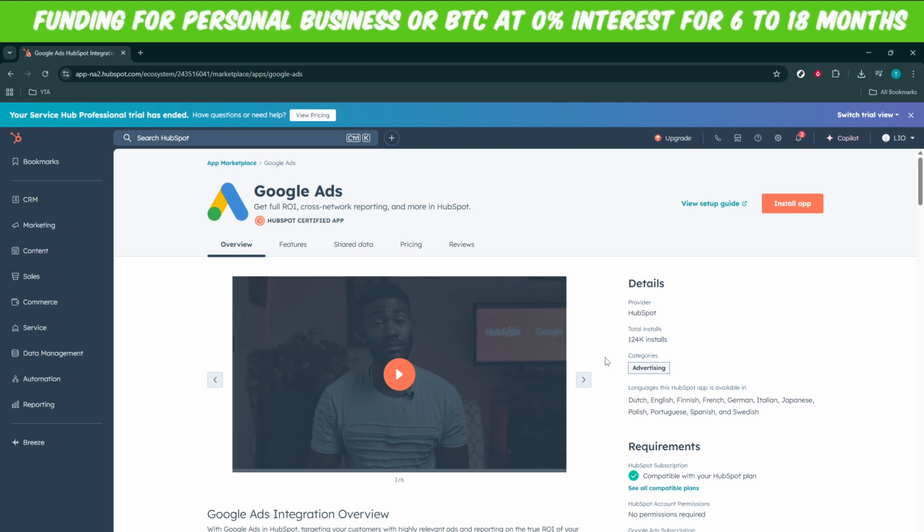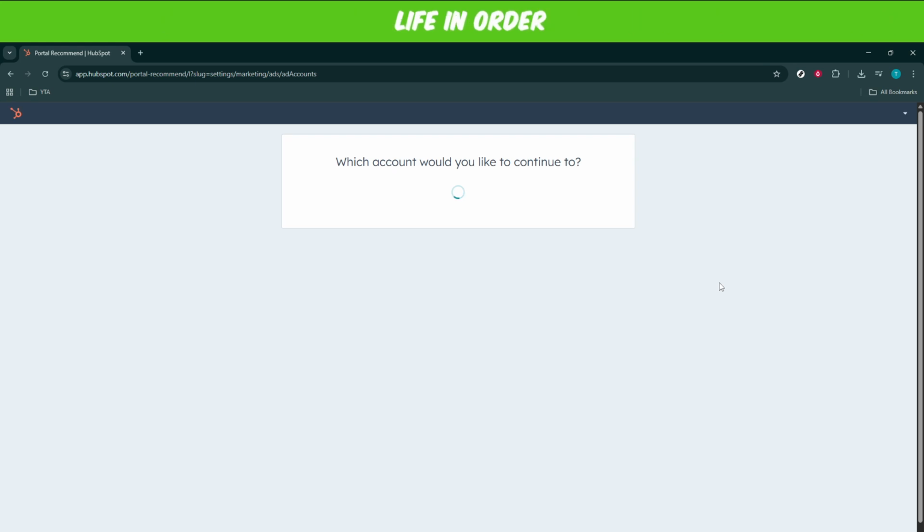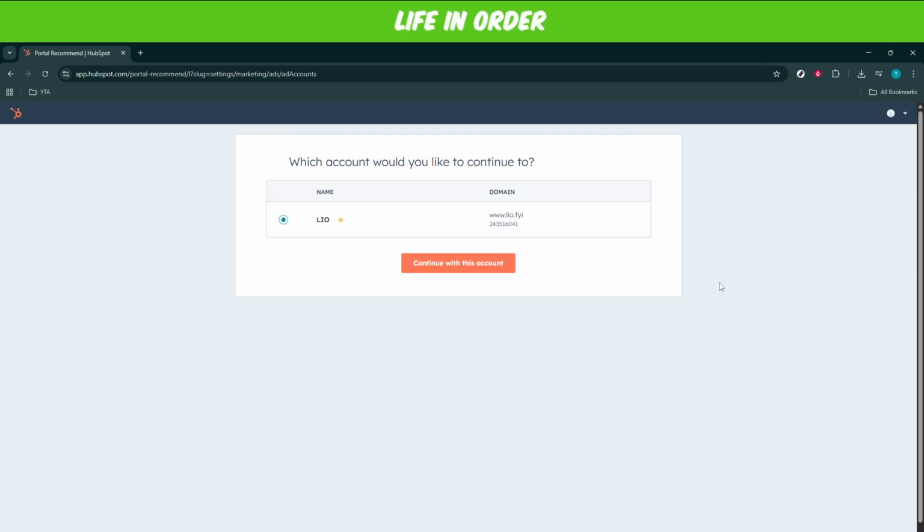Finally, with the Google Ads app page open, you'll see an option that says Install App. Clicking on this button will initiate the process of adding Google Ads to your suite of HubSpot tools. Follow the prompts, which may include logging into your Google account to authorize access.